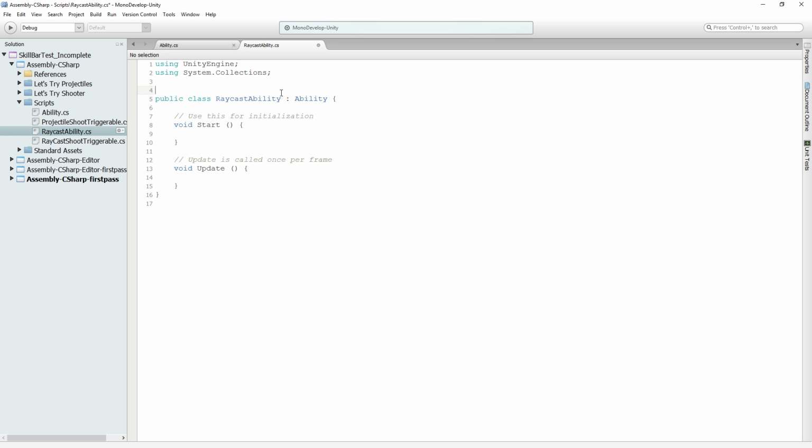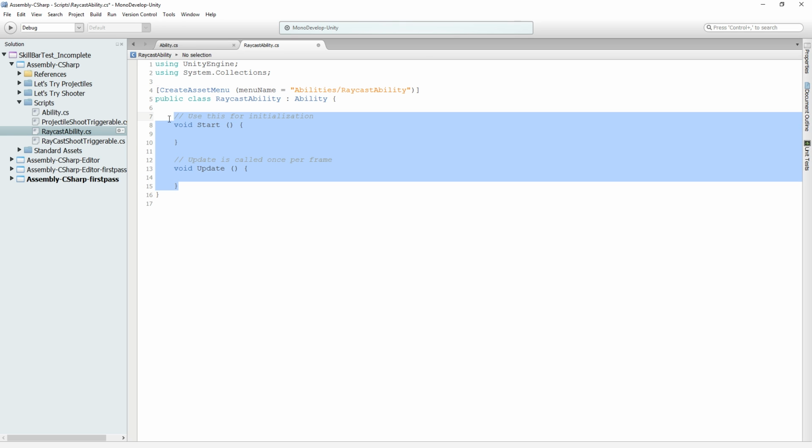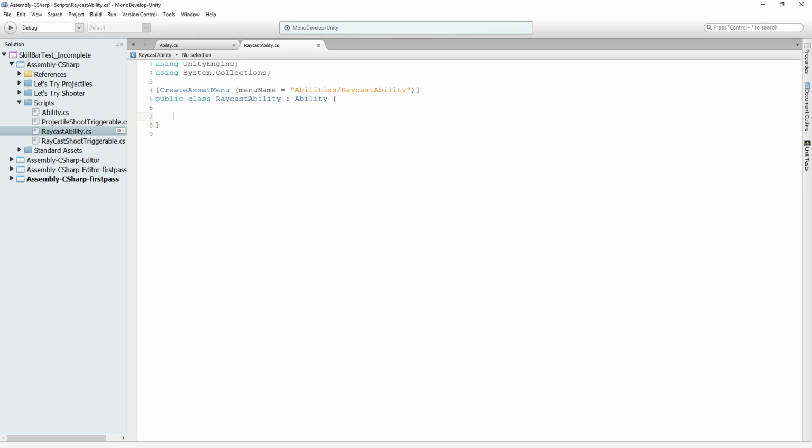So because it's a scriptable object, we can add the very handy create asset menu attribute here, specify a menu name, which is going to equal abilities raycast ability. So this is going to allow us to create instances of this as an asset using the create menu in Unity. So I'll show you how to do that in a second, but first let's get this written out. So we're going to delete start and update, right? Because we're not going to use them.